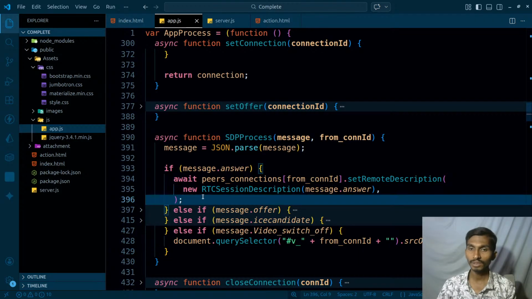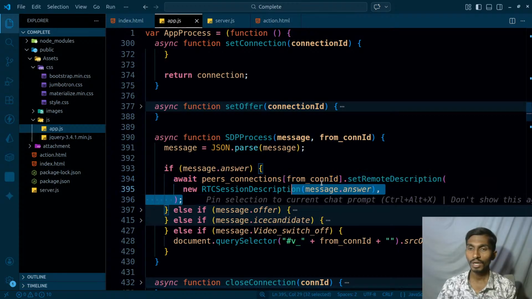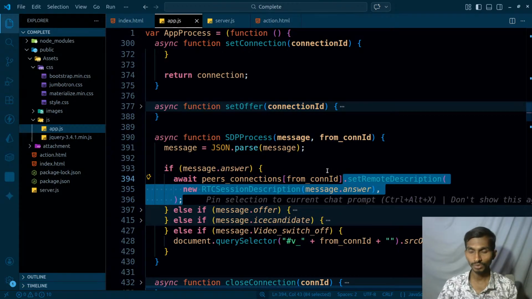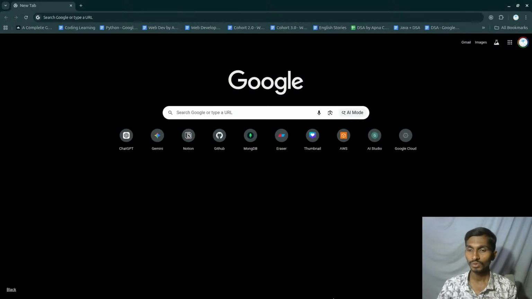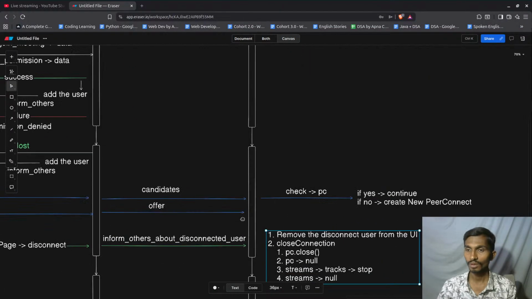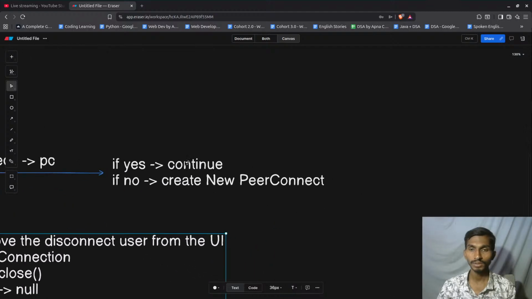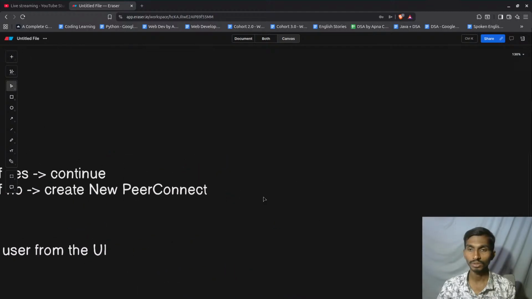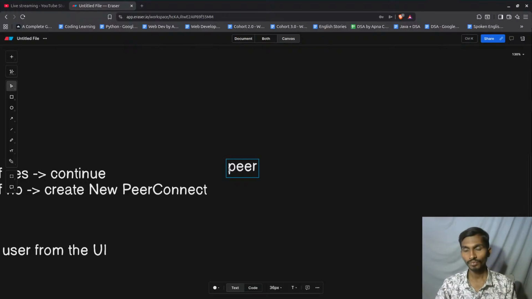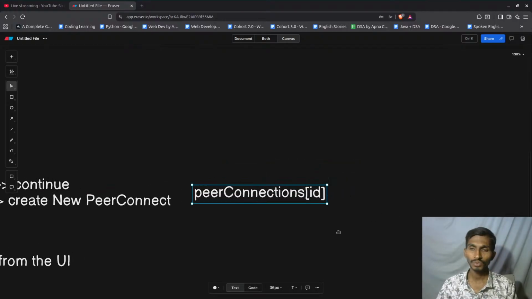When it is the answer, then of course the RTC peer connection is definitely going to be ready. So I will be getting the connection and setting the remote description. So let's do it. Whenever I receive it here, if yes, then that's great, just continue. Otherwise, if no, create a new peer connection. Once the peer connection is created, then the main thing starts here. Using the ID you will get the peer connection, and after that a few things follow.